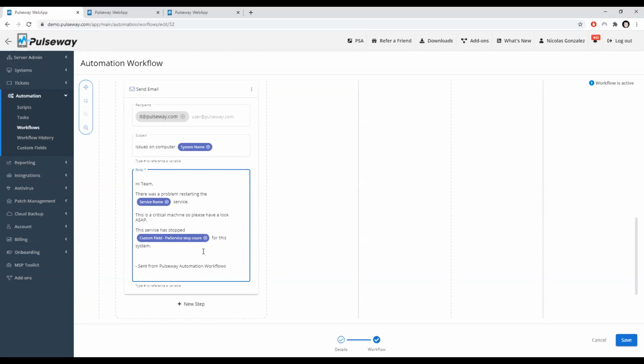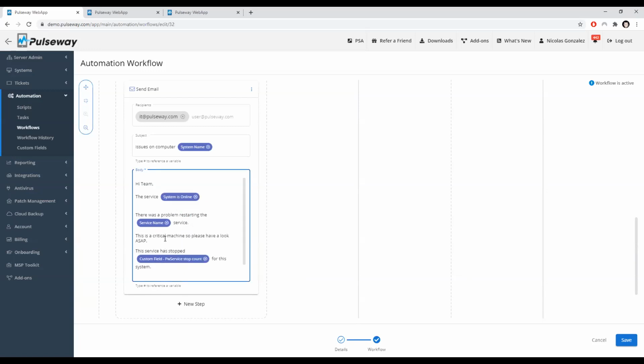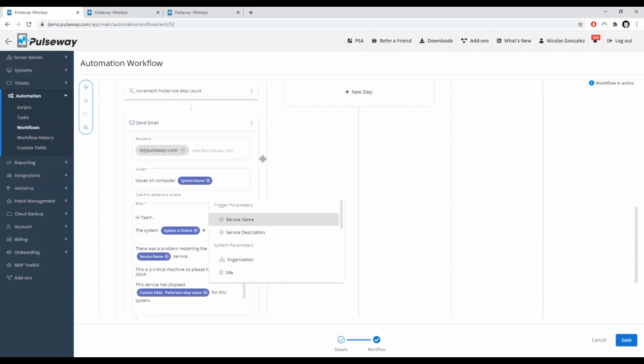So all I need to do is, as you see here, we have a little hint. It says type "hi team, the service," and then I just type the hash key, and it will open a panel here where I can just use my keyboard to navigate through it. And then let's say I use this online. I can say the system is online, for example, or use any other of the variables that we have available in conditions.